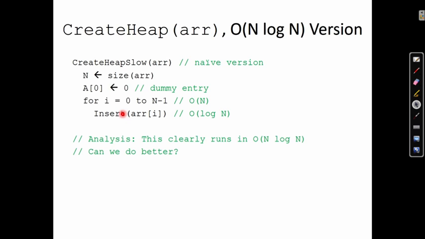Okay, basically it is dominated by this for loop, right? Correct? So the for loop runs n times, n inputs. Each time you call insert, at worst it's O(log n) time, right? So it's O(n log n), right? So creating a heap in this way will be O(n log n) time.